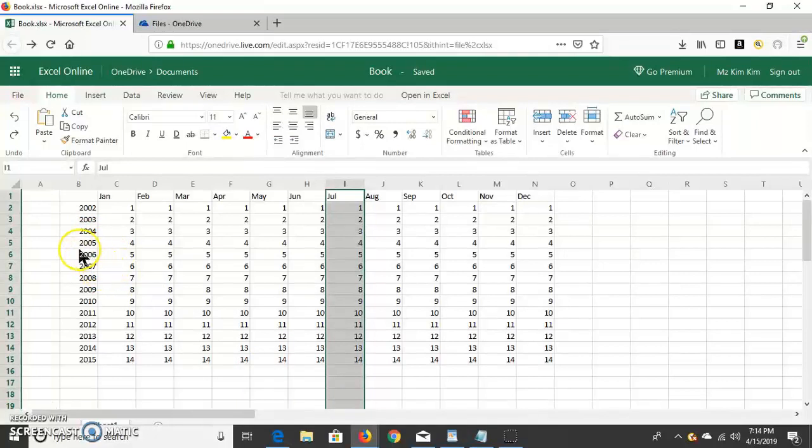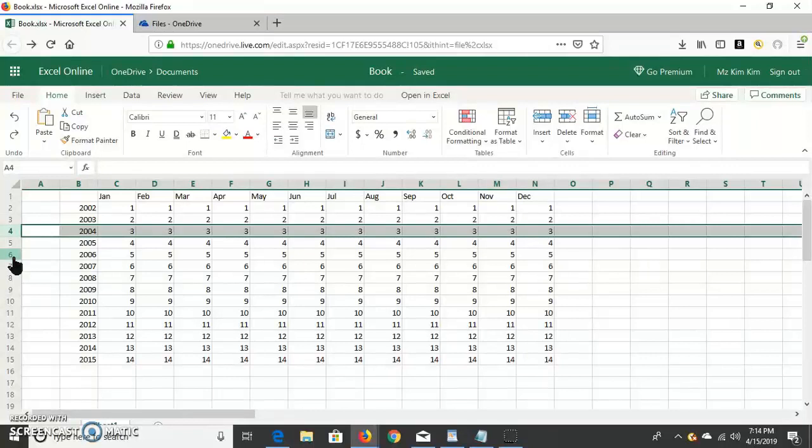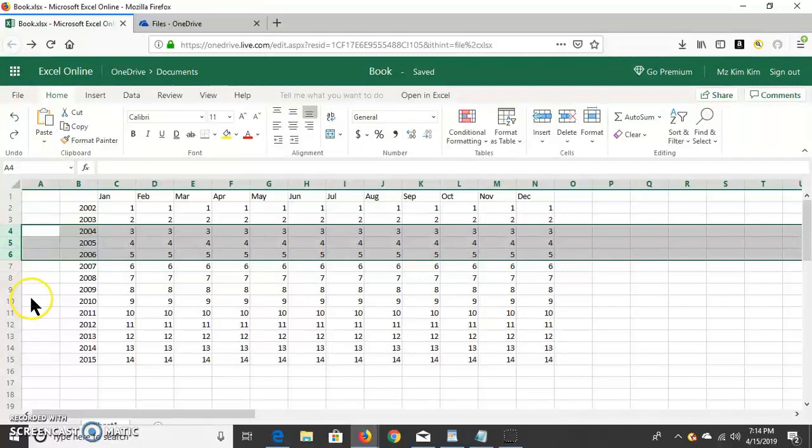And it's not hard at all. If I wanted to, let's say, delete rows 4, 5, and 6, the only thing I would do is left click, which is normal, on row 4, and then hold my shift key and left click on row 6. And as you can see now, those are highlighted: 2004, 2005, and 2006.